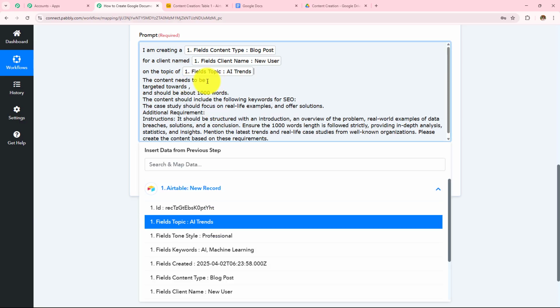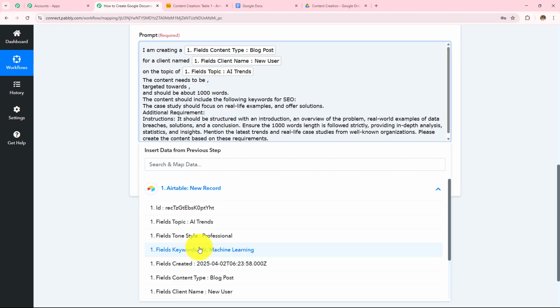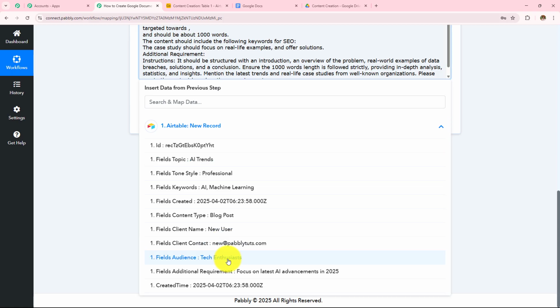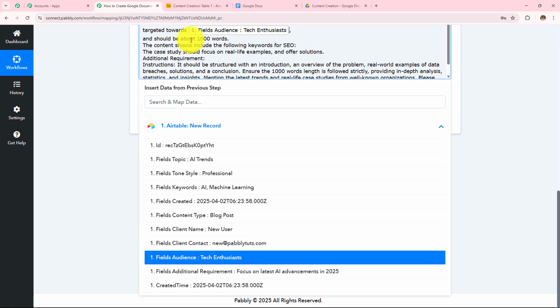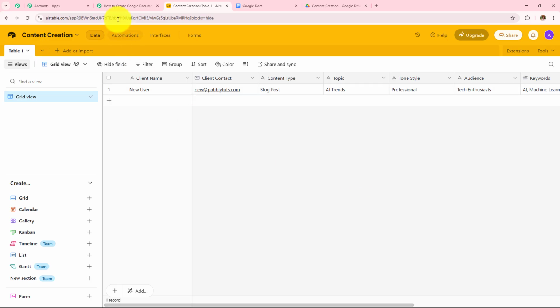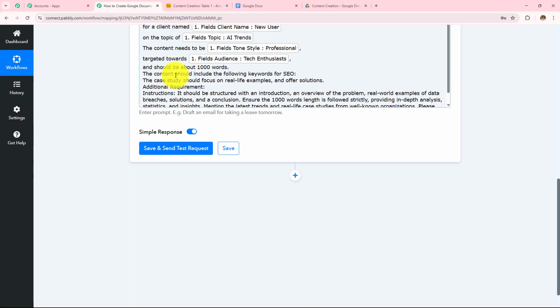The content needs to be professional and targeted towards tech enthusiasts and should be about 1000 words. If you want, you can increase the word limits, or you can also add this word limits in your Airtable database so that you can keep this field dynamic. I want to keep this static, so I have written this as 1000 words.